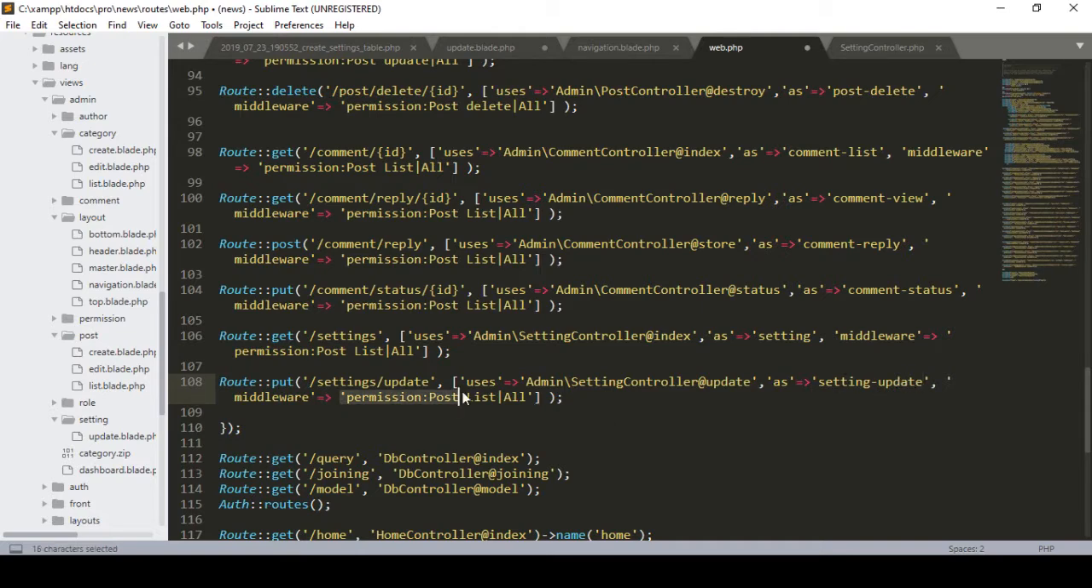So then there are all the permissions. So right now I am not focusing on those permissions. I hope you can already well understand about it. So only here all is available. So right now I want to work with this all. Okay, so now there is a put method, the setting update, and here I just define the setting controller. There is an update method.